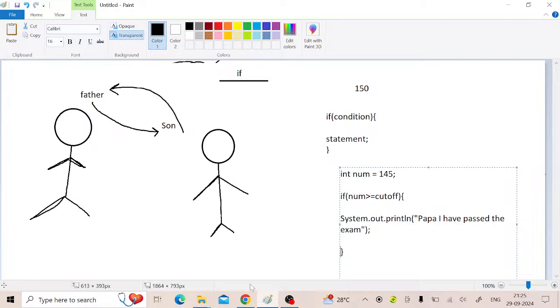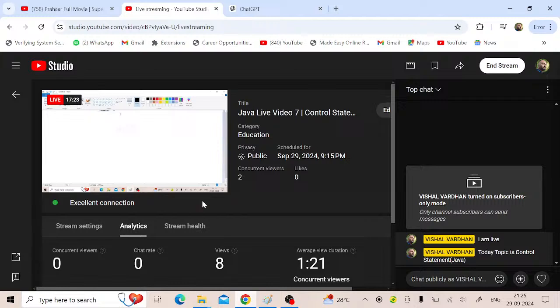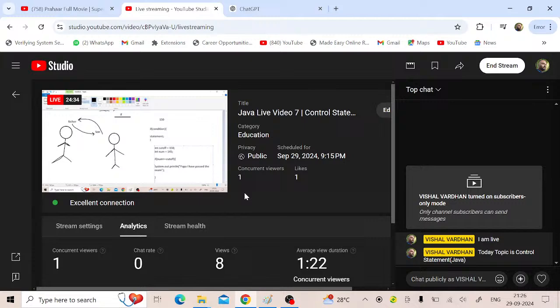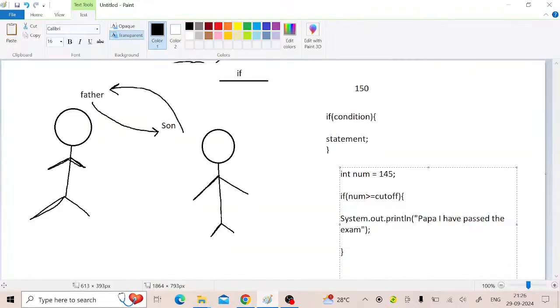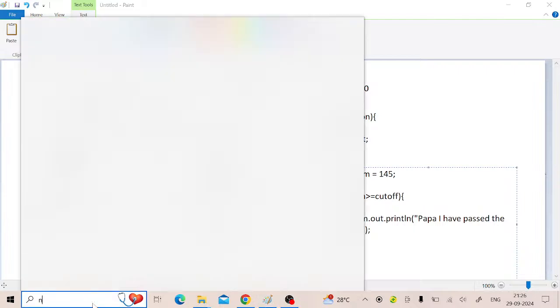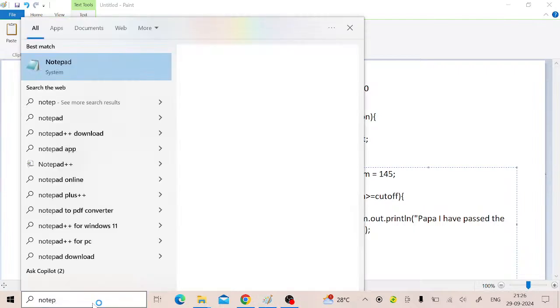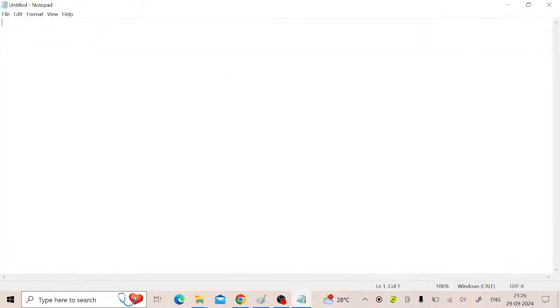Now we will see inside our coding. Let's open the notepad. So I'm opening the notepad. Here, how to write the code? First of all, we write class, then the class name. What are we studying? If else. So we are studying control statements.